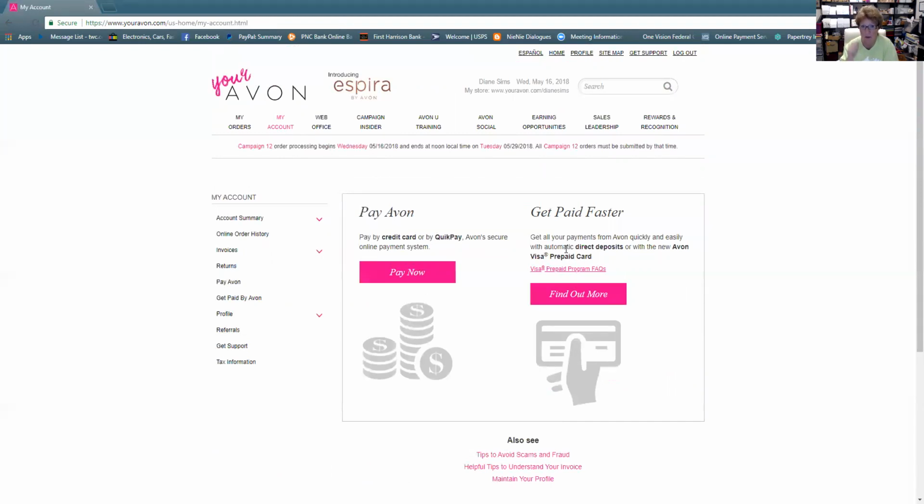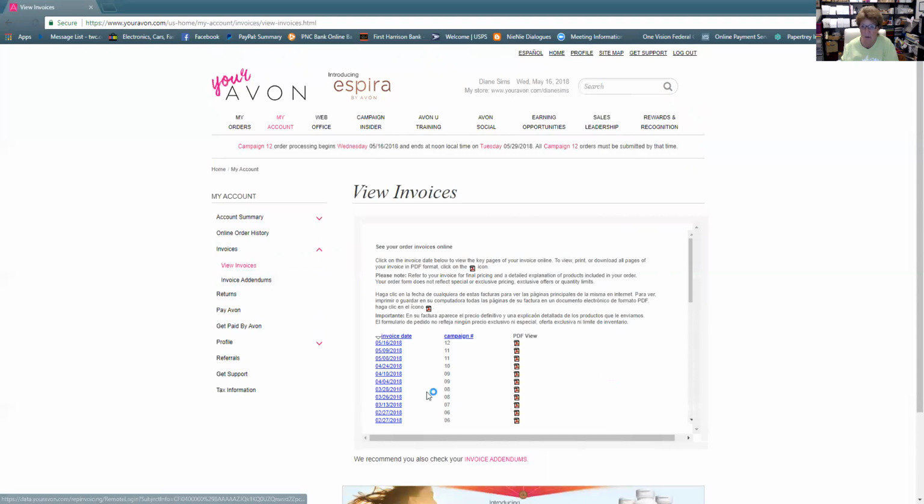Make sure that you sign up for those. On your account, it has your summary, your online history. If you want to see invoices, you can click View Invoices, and they're all right here. You can click on the PDF view, and it'll show everything once your order is billed. And once you put an order in, it normally bills out sometimes really fast, but at least 3 or 4 hours usually, unless you're putting it in at midnight. So you got all of that.